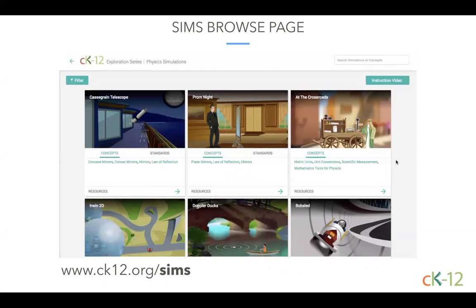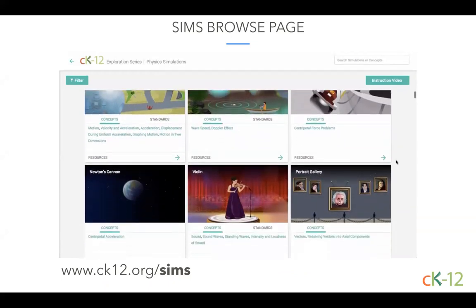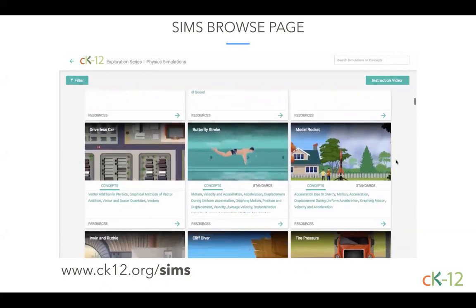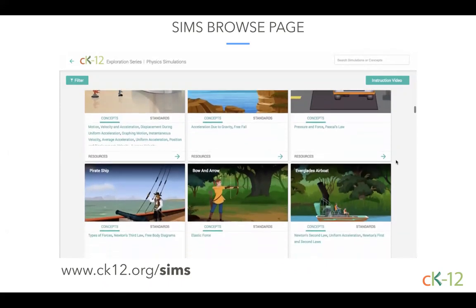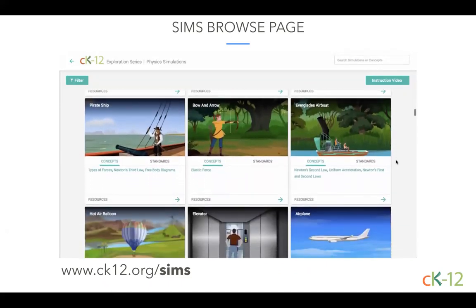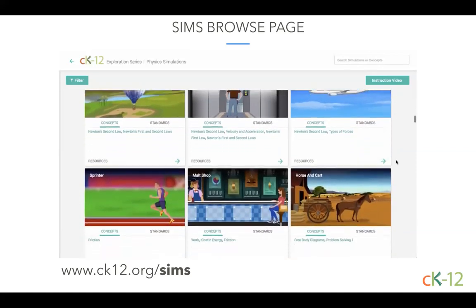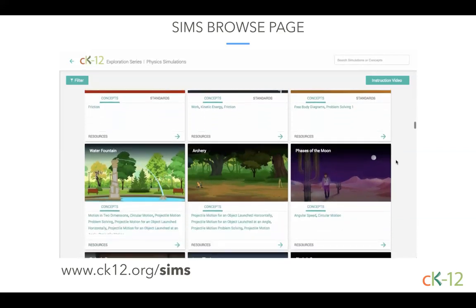In our collection of over 120 Sims, we have bobsleds, music recitals, swim competitions, archery, airplanes, and more. As you can see here, they're all real-world settings that are hard to replicate in the classroom.